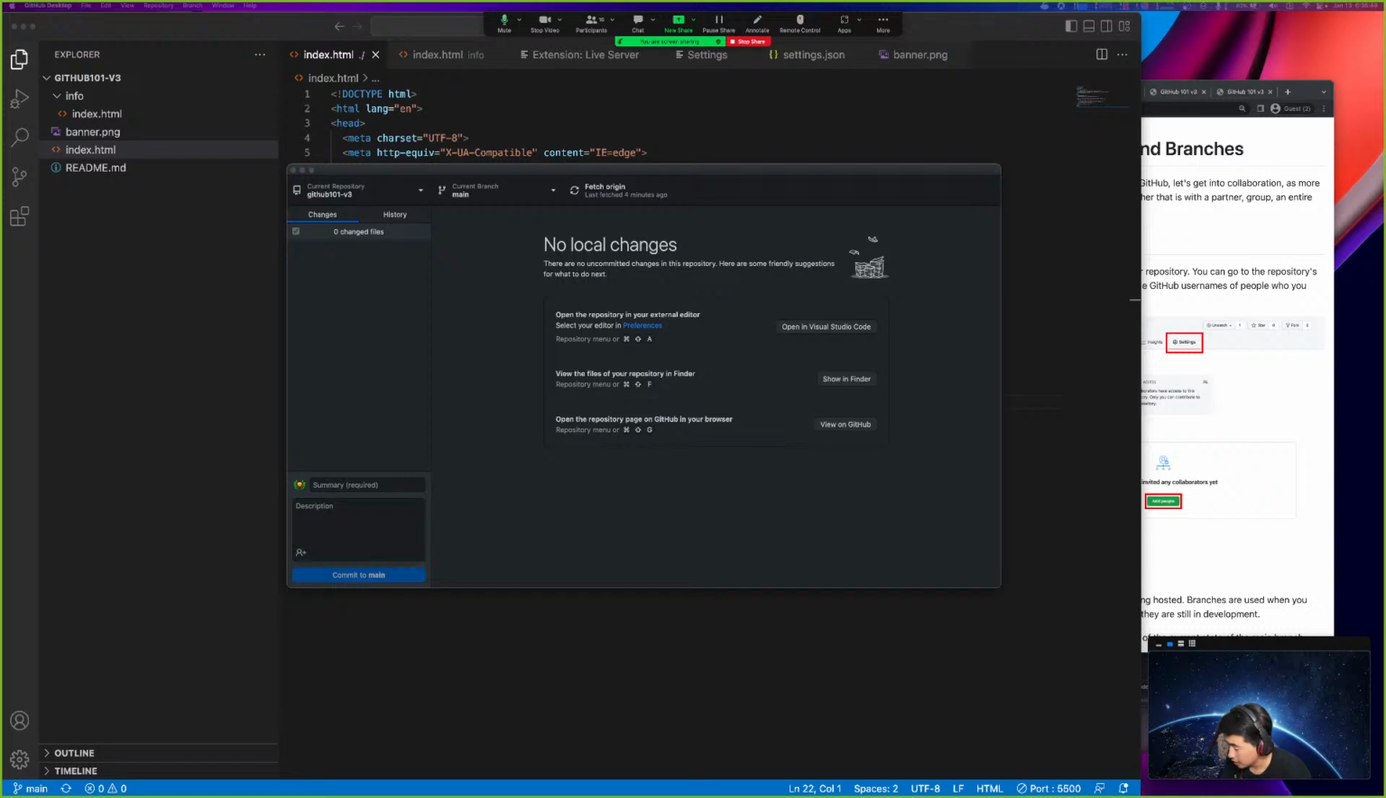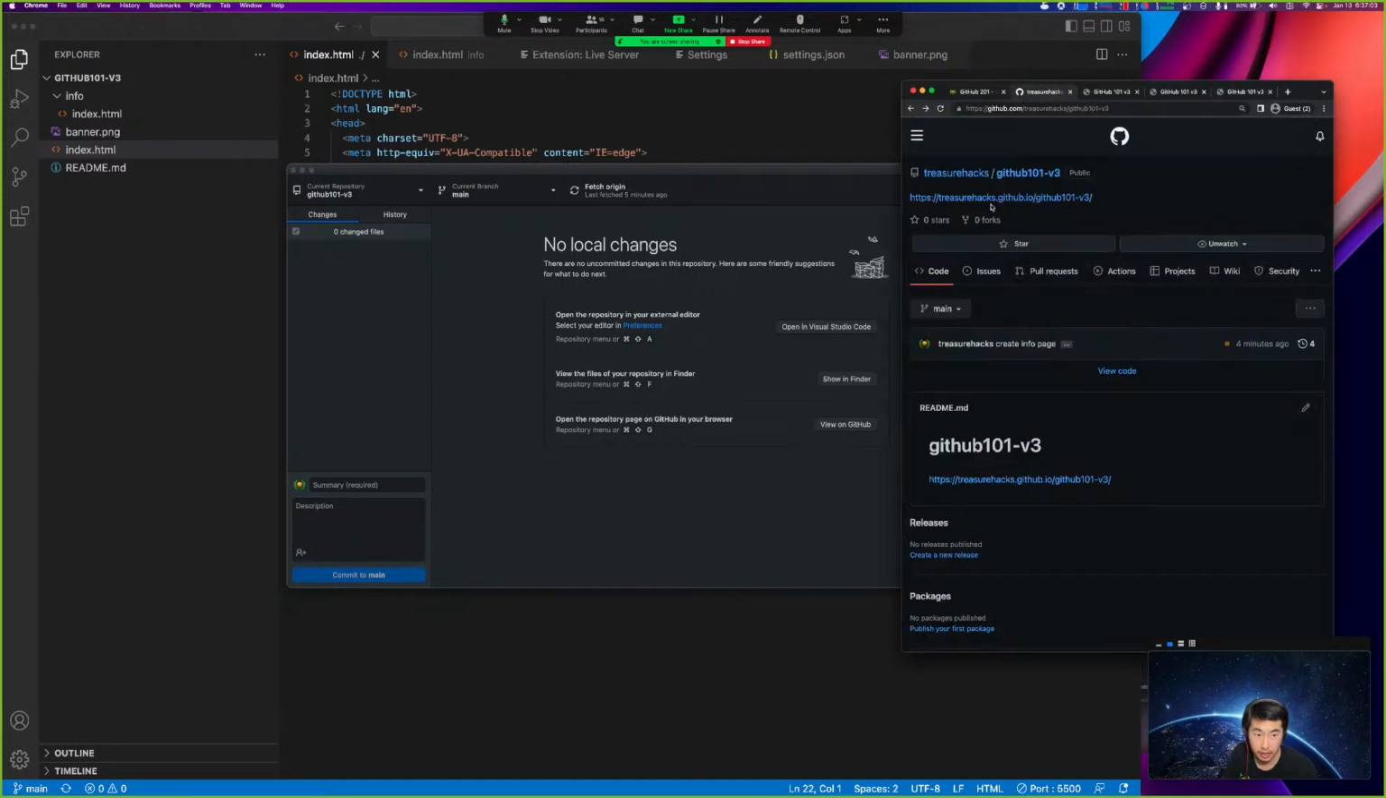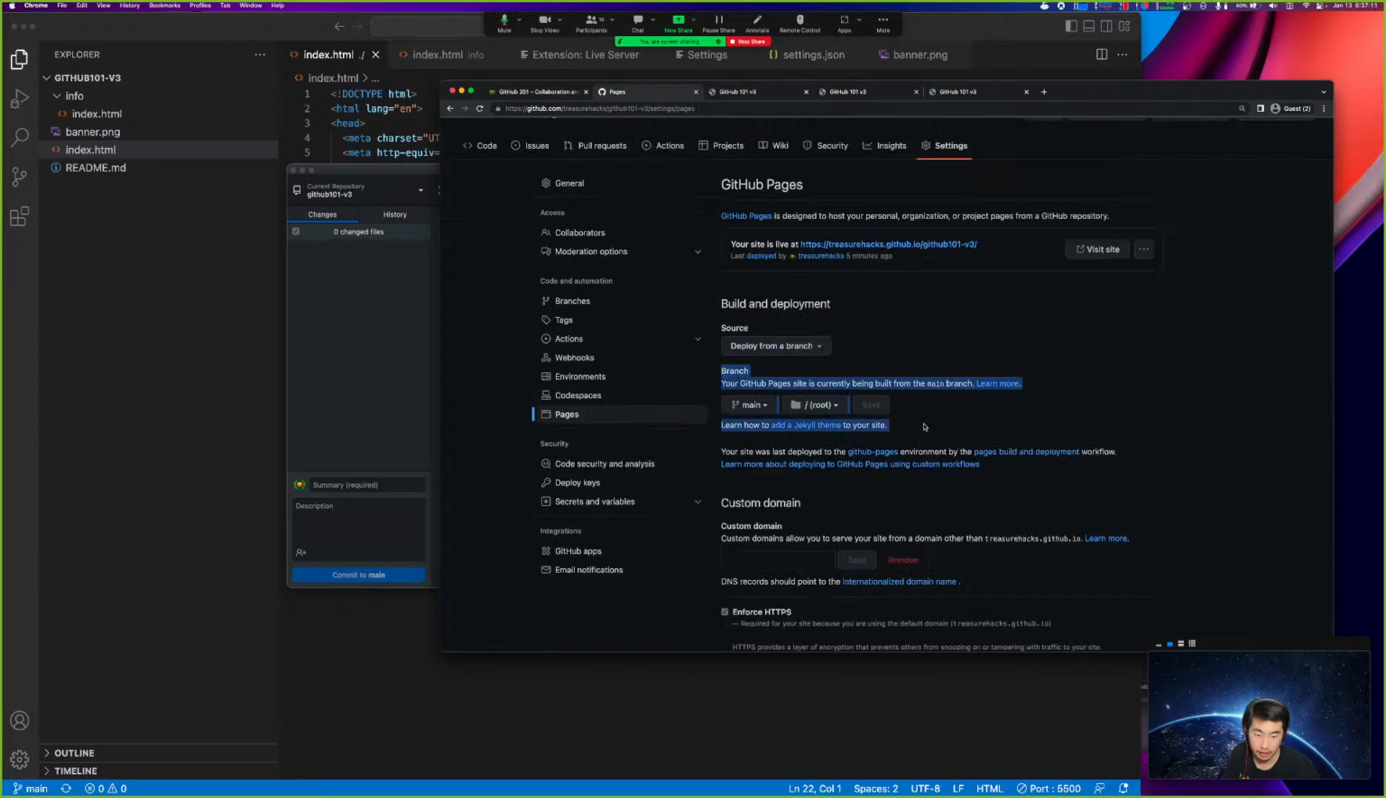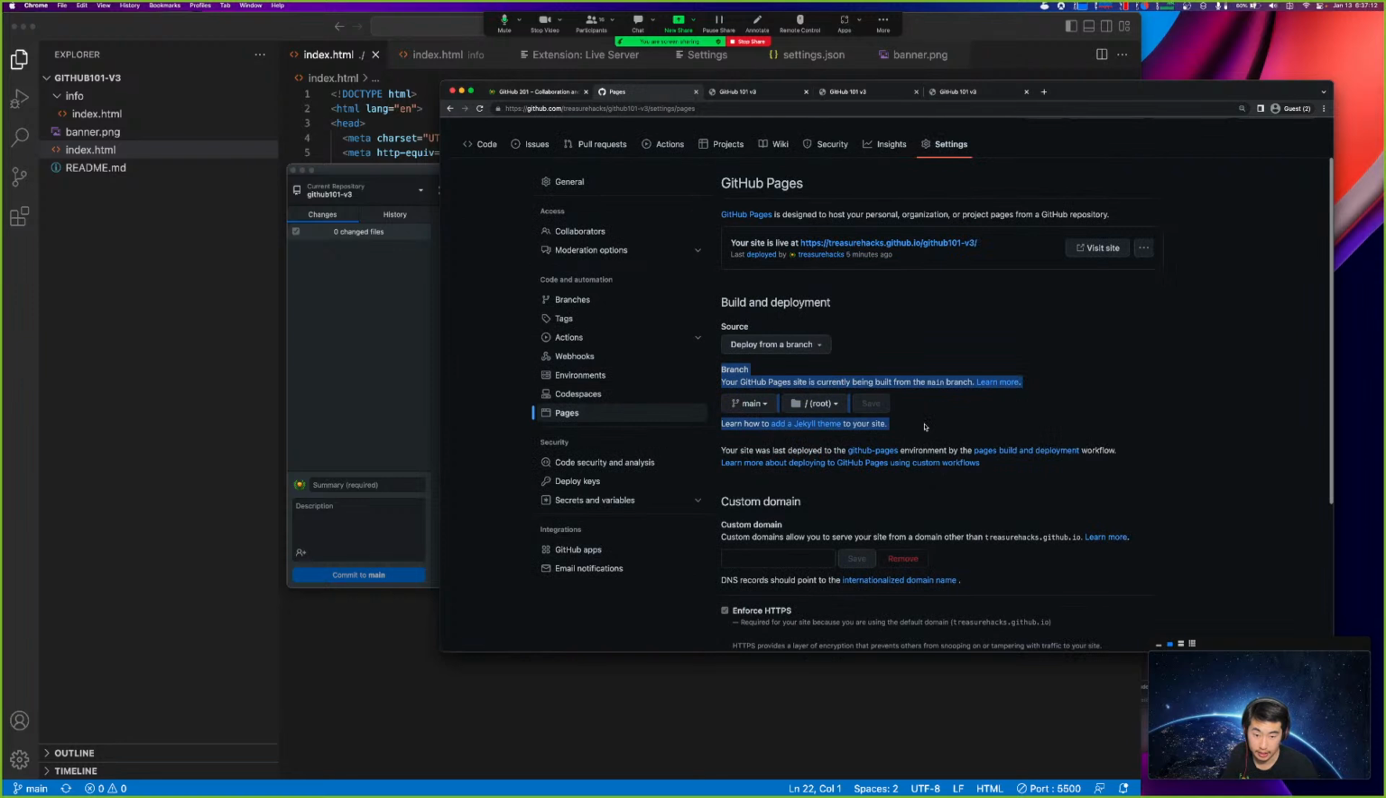Oh, I see. You created a different repository. So in this repository, I'm not sure if you... I think you just need to enable GitHub Pages. So to do that, you would go back to your repository, and then you click on Settings, and go to Pages. And your settings need to look like this. Otherwise, the repo won't actually be put to GitHub Pages. It'll just be a code repository.